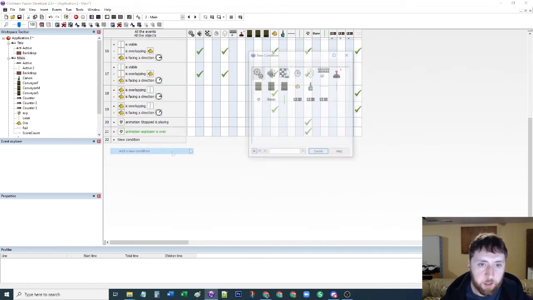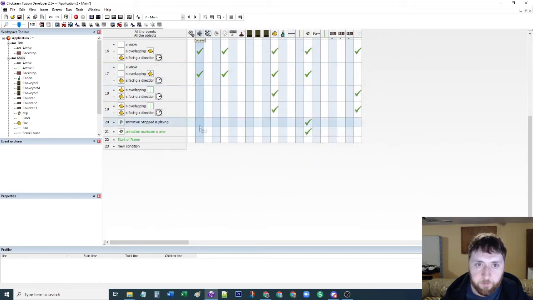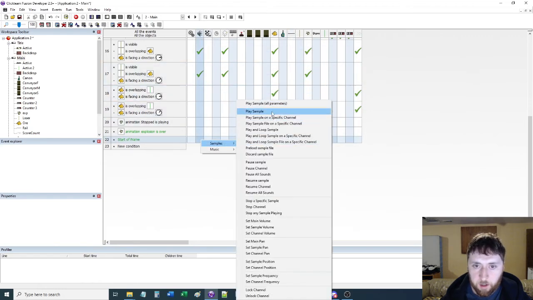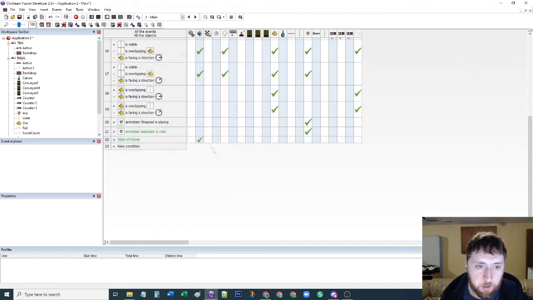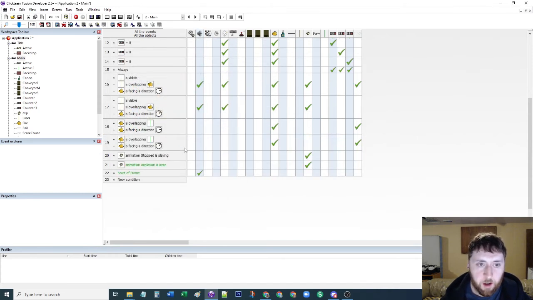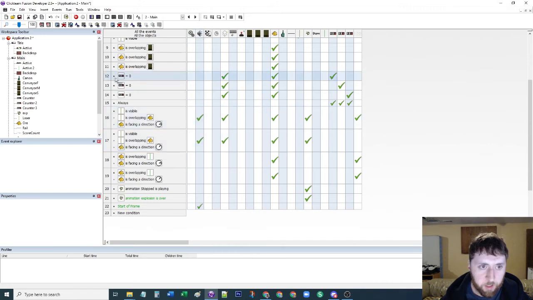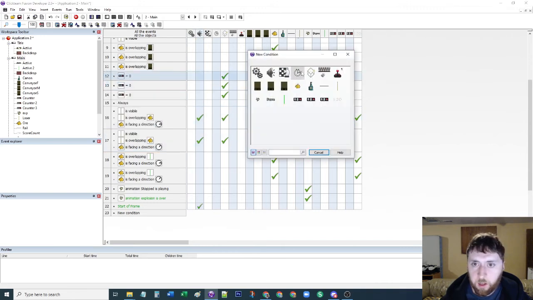At the start of frame, I do want to play some music. So we're going to do that. Play sample. Busy Belt is what I decided to name this track. So it plays. Where am I creating? It's here. So add a new condition. We're going to stop.